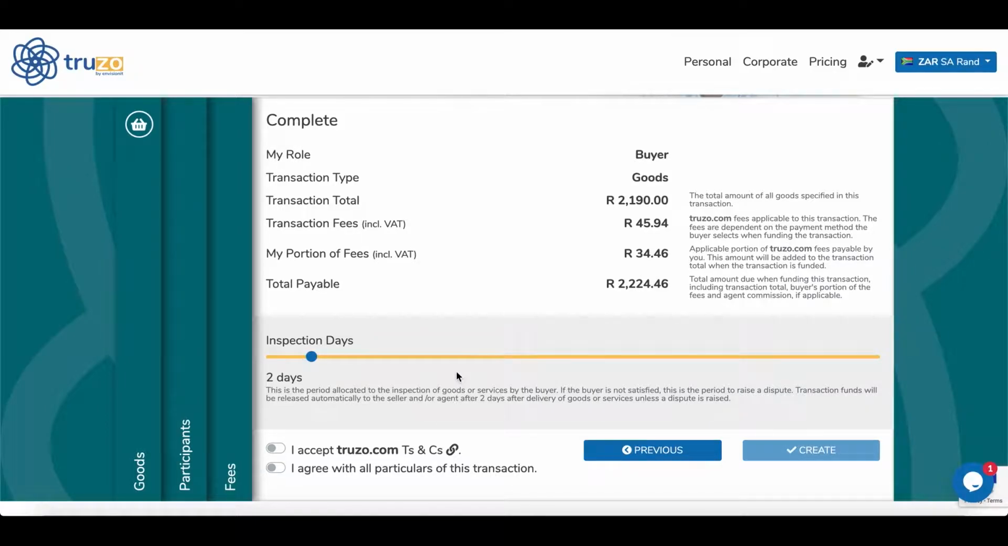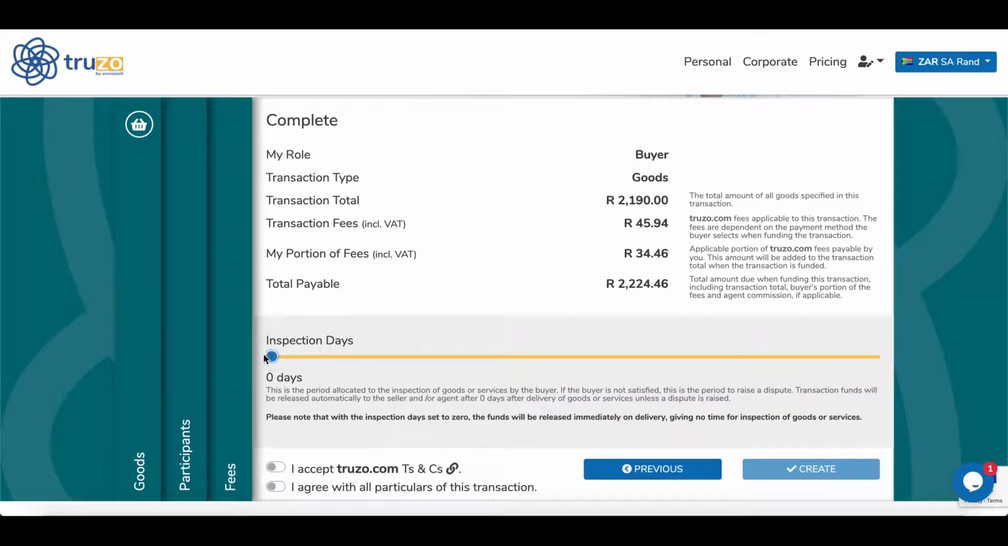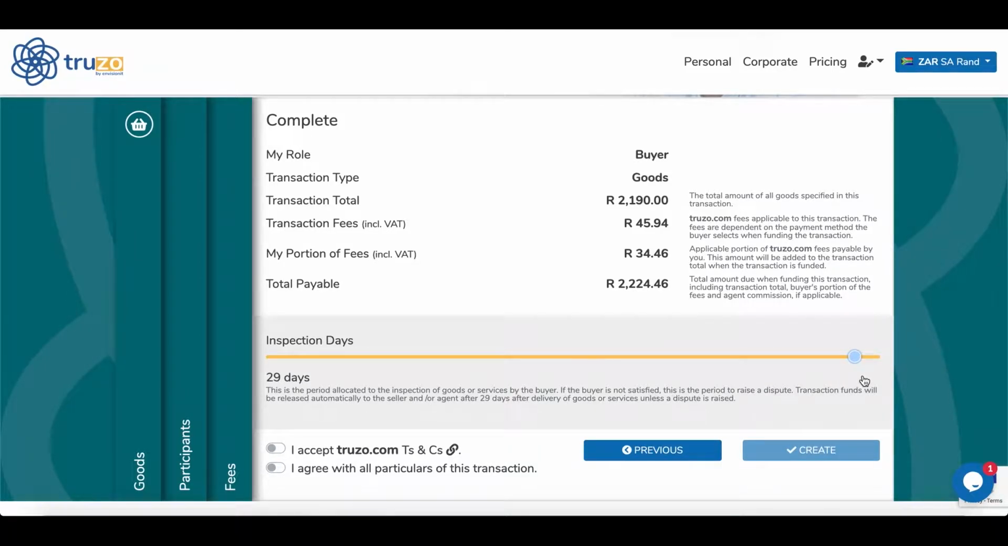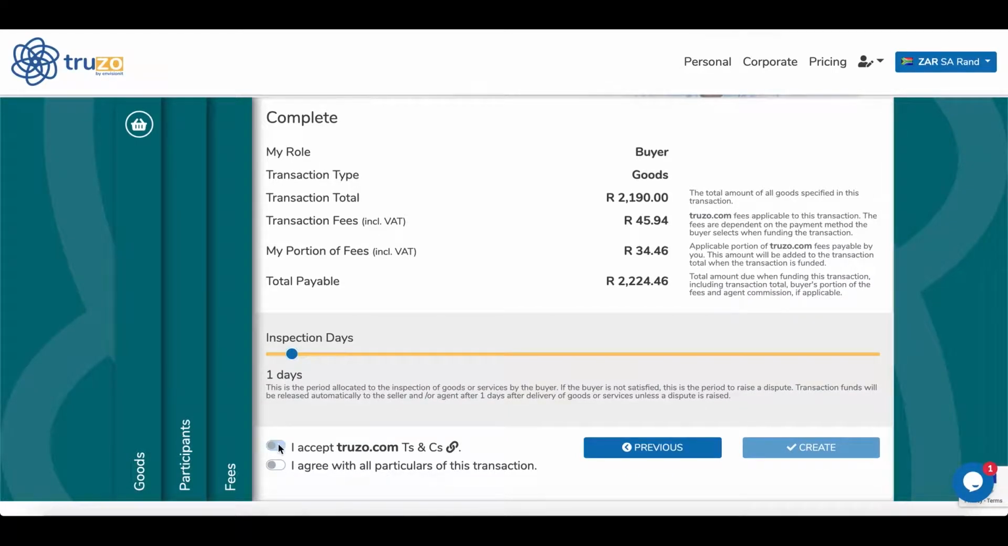The next section specifies the number of days that are allocated for me to inspect the received goods or service. The default is 2 days. We can set it to 0 days, which will make the payment go off immediately once the goods or service is delivered, and we can go to a maximum of 30 days. So we'll specify 1 day, accept the T's and C's, agree with all the particulars of the transaction, and then I will click on create.